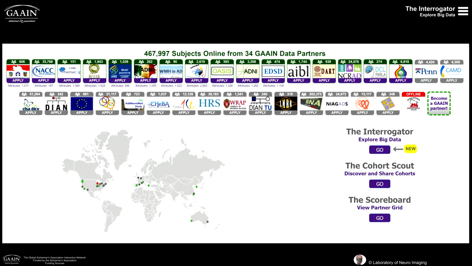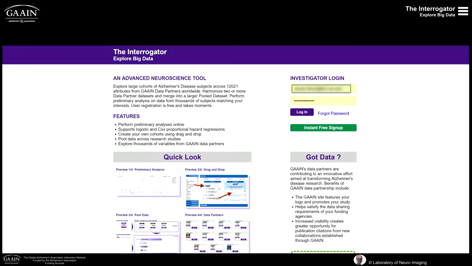There are three ways to search the GAAIN network. These are the Scoreboard, the Cohort Scout, and the Interrogator. I will be demonstrating our newest search interface, the Interrogator, in this demo.